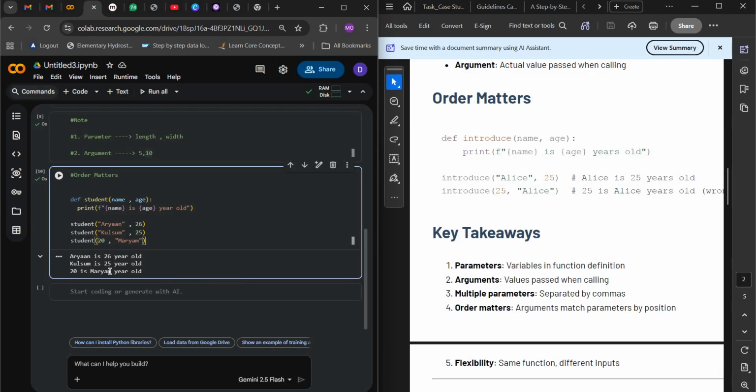So 20 is Mariam years old, which doesn't make any sense. Same thing, order matters a lot. You need to give those values in the same format. You have to give the arguments in the proper format.